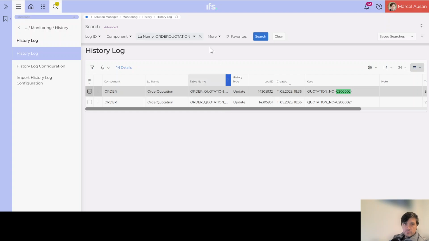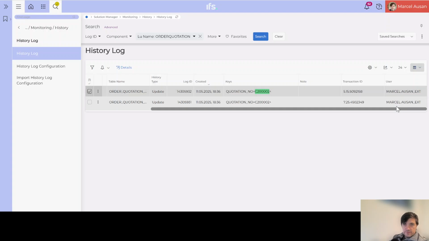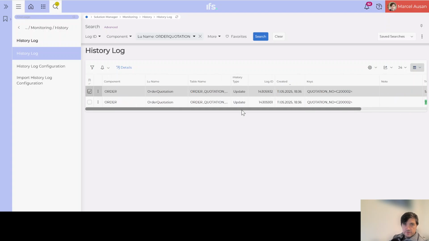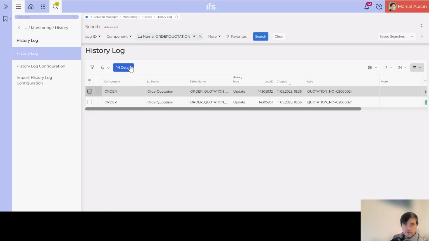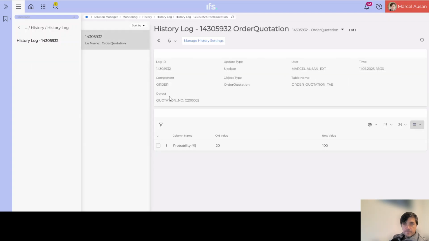But basically what we will do is write a SQL statement that would take the quotation number from the page, put it in a quick report, run the quick report, and get these results back. Now here you can see that it was myself that did two changes. We need to go to the details, and there we can see I changed the probability column from 20 to 100%.